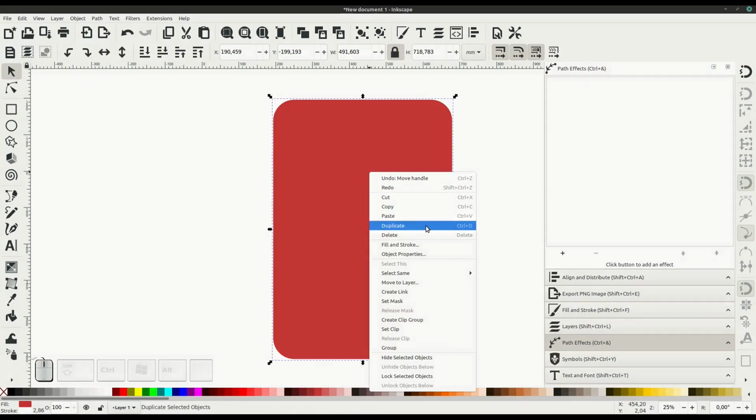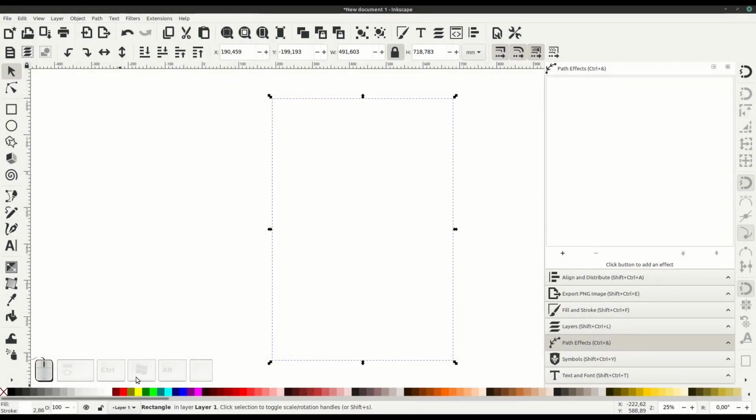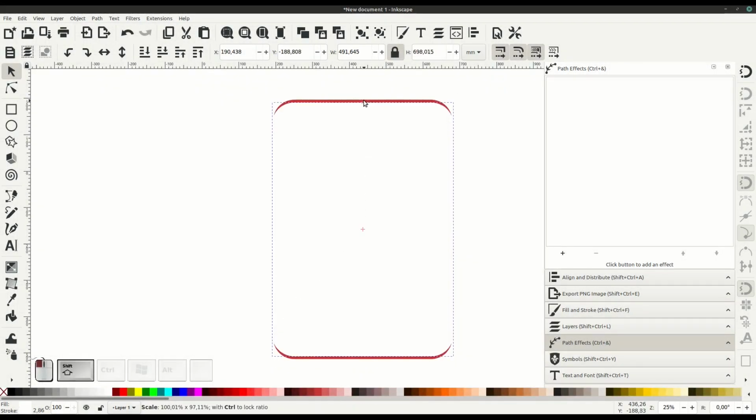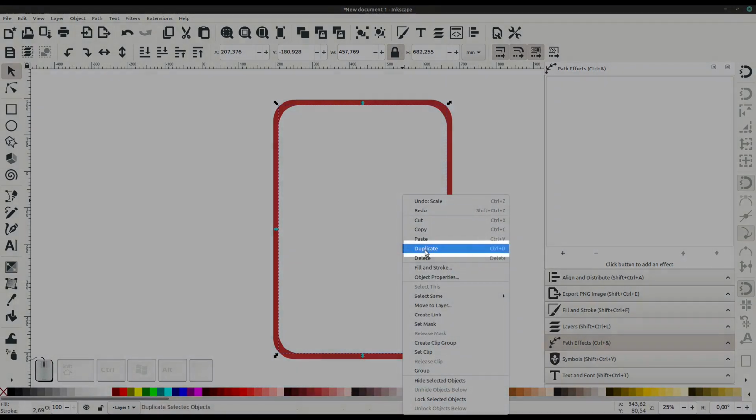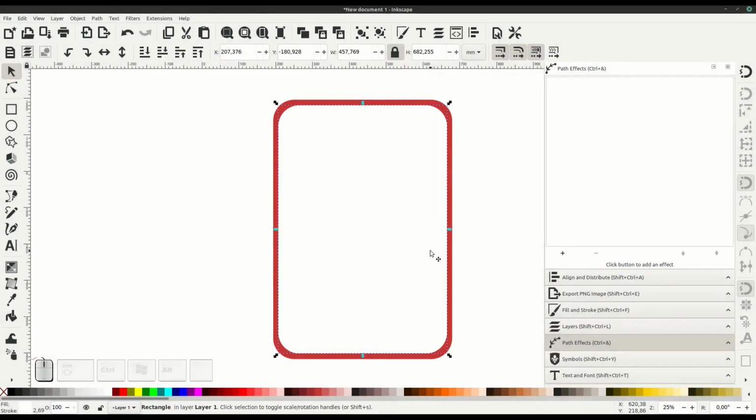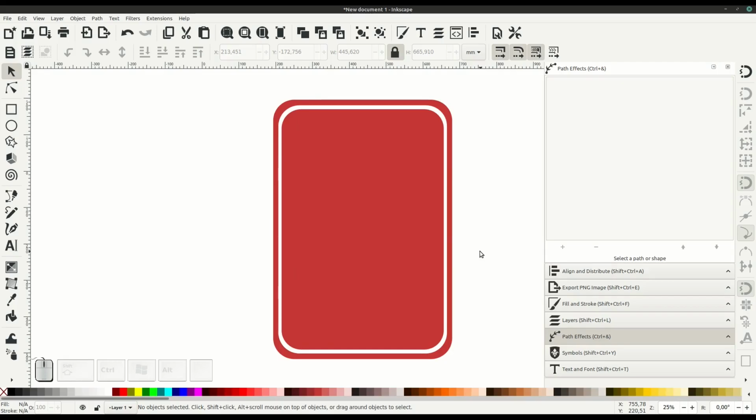Using the select tool now, we'll right click and go duplicate. So we have two of these red rectangles. We'll turn the top one white. And then if we hold the shift key, we can resize the top and bottom, the left and right, while holding the shift to make this a little bit smaller. Right click, duplicate again, because we want to create an outline. We can also do this using the stroke feature in Inkscape, but this way it gives us a little bit more control. And so now we have the red card with this white outline.